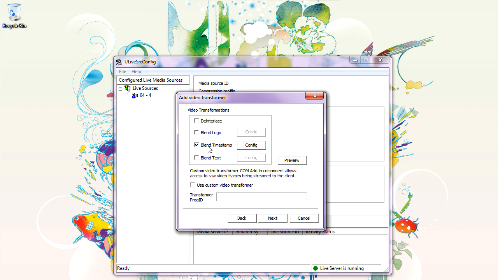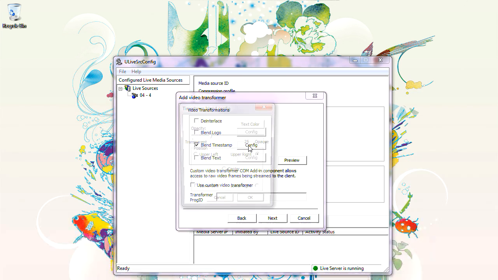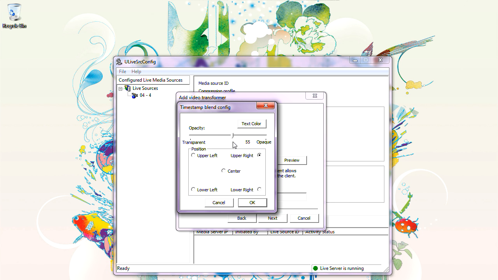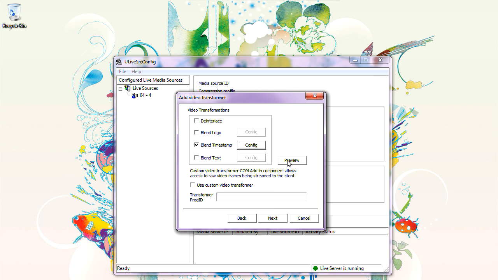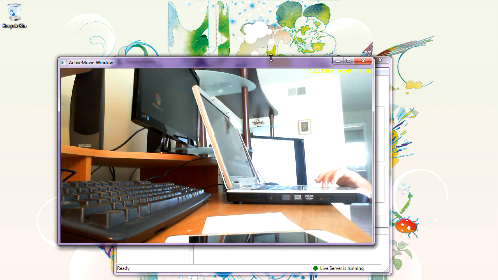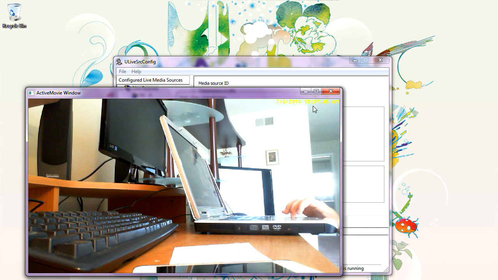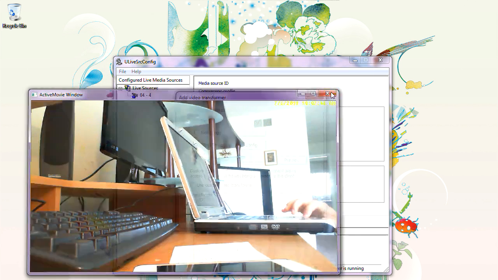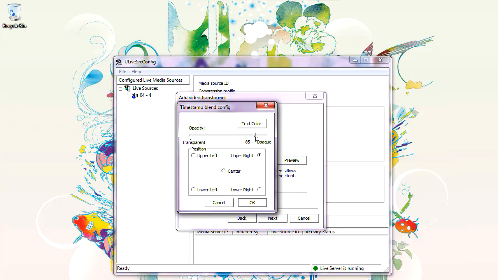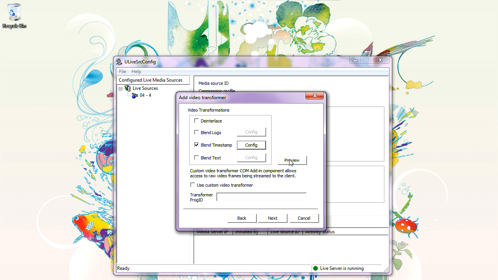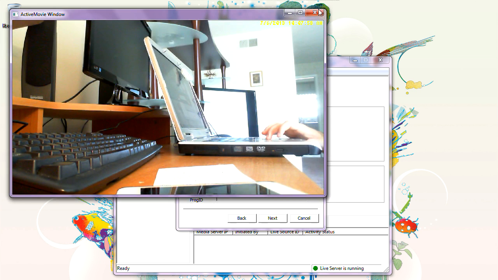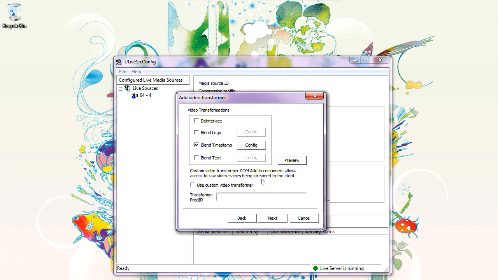Blend timestamp, blend text. You can blend any text on top of video. Let's blend a timestamp. See how it looks. That's the timestamp here. It's a little bit transparent. Let's do it more opaque. Let's do it completely opaque. Okay, next.